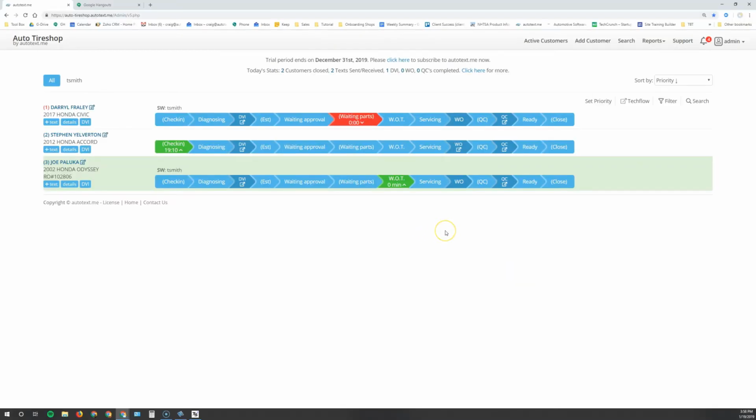In this video, we're going to demonstrate how to transfer the work order from TireShop into AutoTextMe. Here we've moved our vehicle to the waiting on technician status, and now would be a good time to generate the work order rather than printing it out. We're going to put it on the technician's tablet.